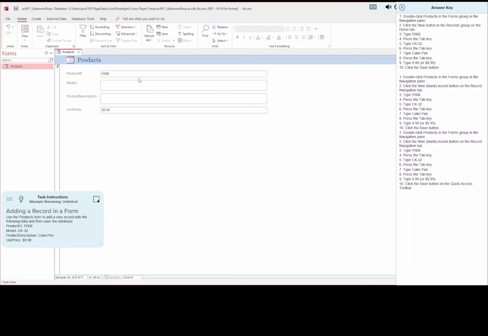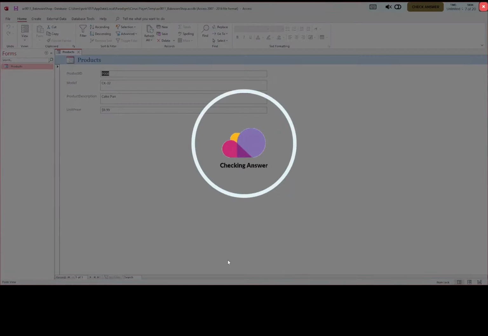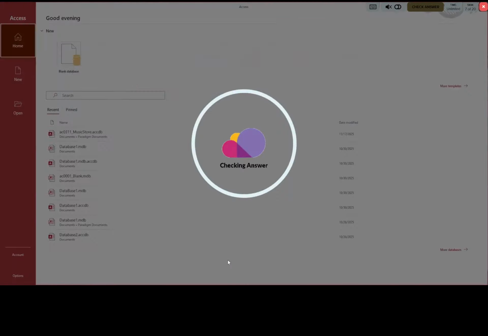So we need to type in P008, tab key, CK-32, tab key, product description, cake pan, tab key, how much? $9.99. I'm going to click my save button. And I'm going to close my answer key. And check my answer. New product. Got a new cake pan in there.